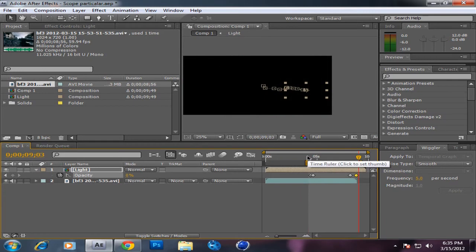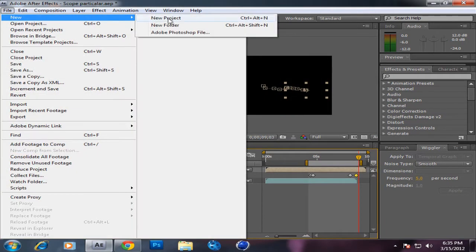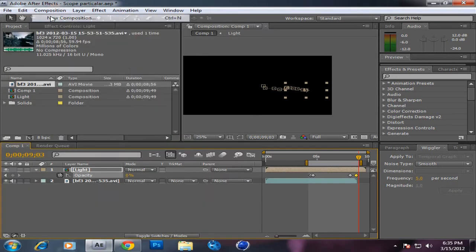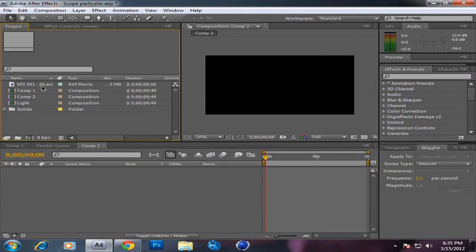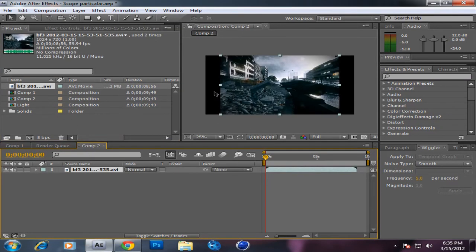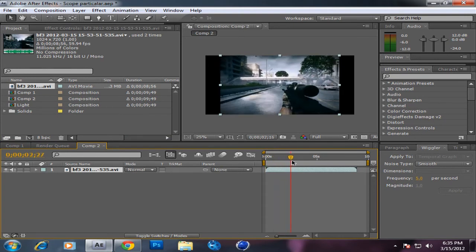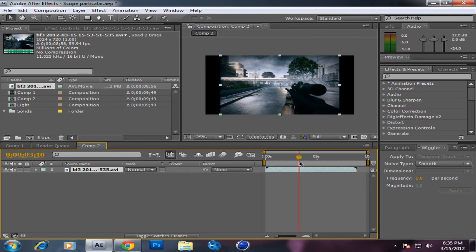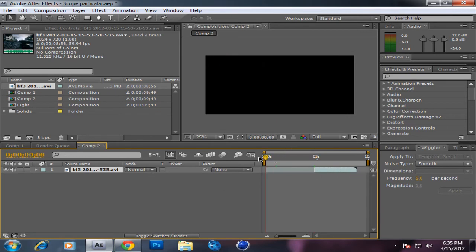Okay, cool. Alright, let's start a new project file. Let me just make this a new composition. What you want to do is bring in the clip that you want, and then find the part where you want the scope. Right about here. I'm just cutting it for the tutorial's sake.